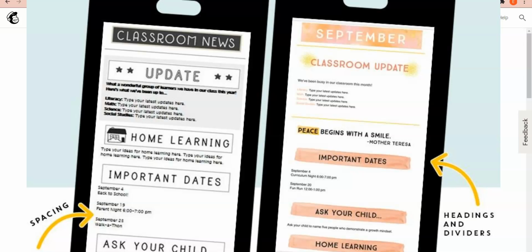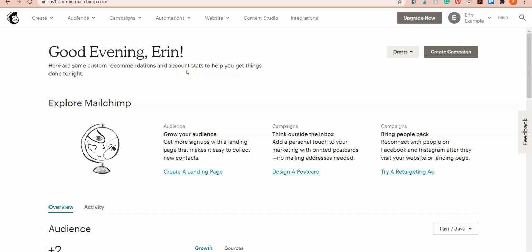Those other options are great too. But if you want to have a system with more functionality that's also free and easy to use, you might want to check out MailChimp. Okay, so I will just walk you through now how you will use MailChimp to send your classroom newsletters.